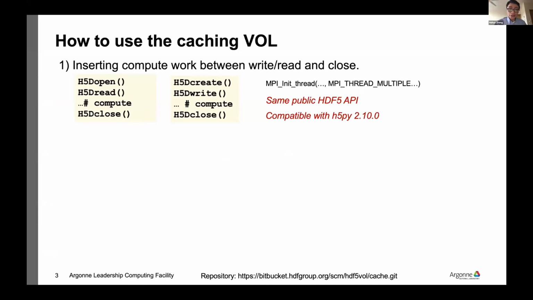One thing is that in our caching VOL, certain parts of the I/O work are done asynchronously. So in order to take advantage of that feature, we have to insert some compute work in between the dataset read and dataset close. Same thing for the write case. We also use a background thread at the current stage of development, so we need the MPI initialization with MPI thread multiple.